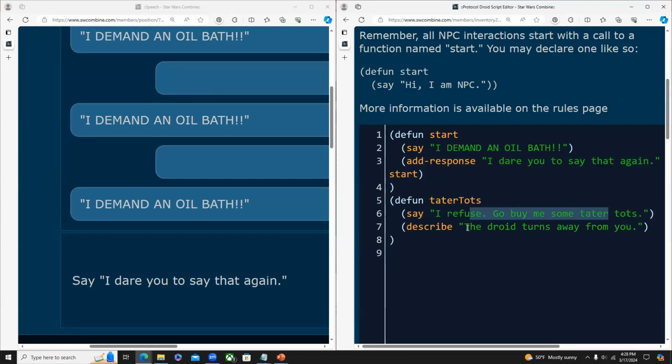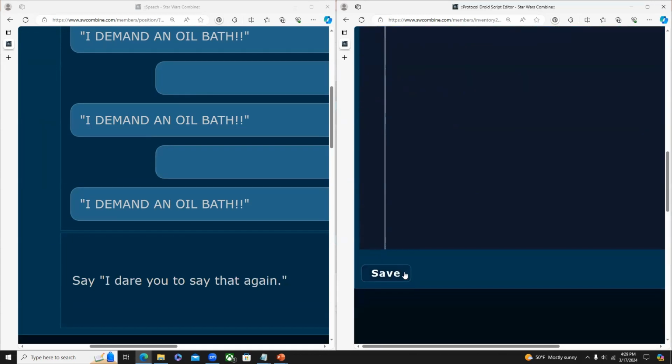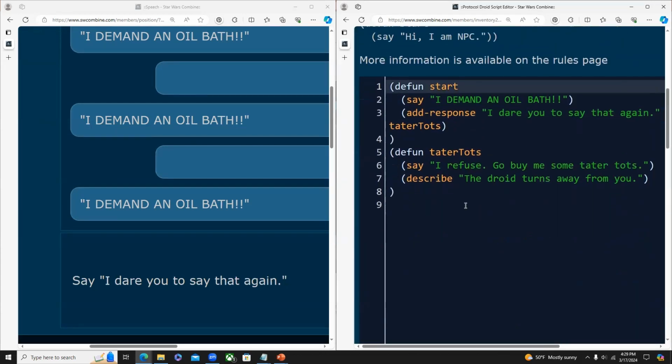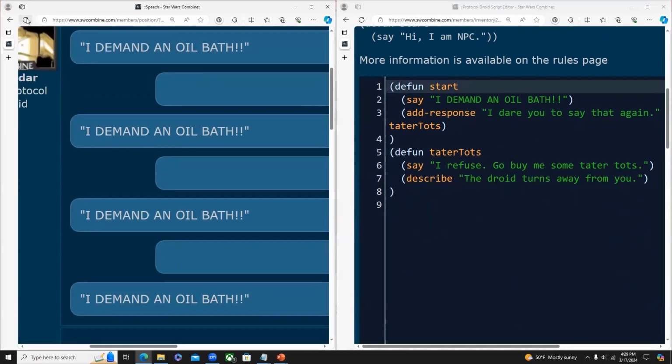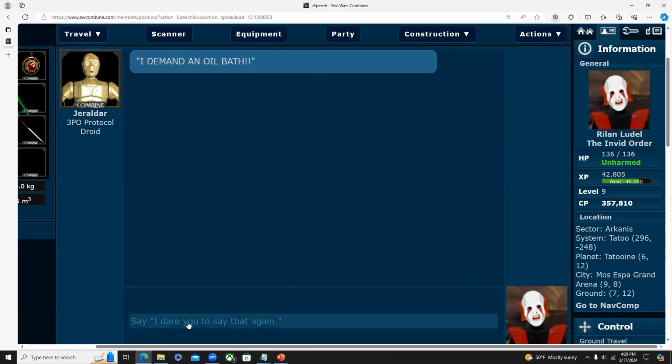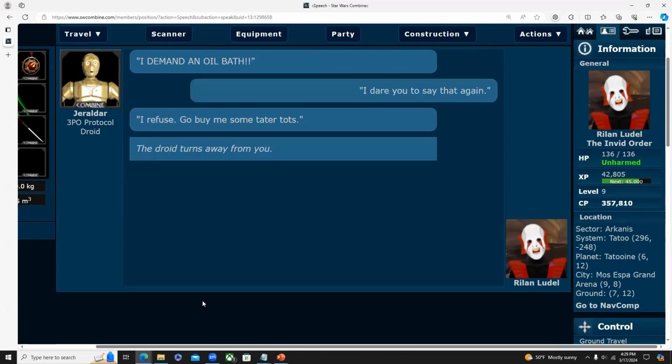And so it has a say function here, and then a describe function. This is new to us, but it's similar to the say. It just looks a bit different. And then here, instead of having that response go to start, I'm going to replace it with taterTots. And then I'll click save. So let me refresh this page. Now when I click, I dare you to say that again, it goes to the new function, taterTots.